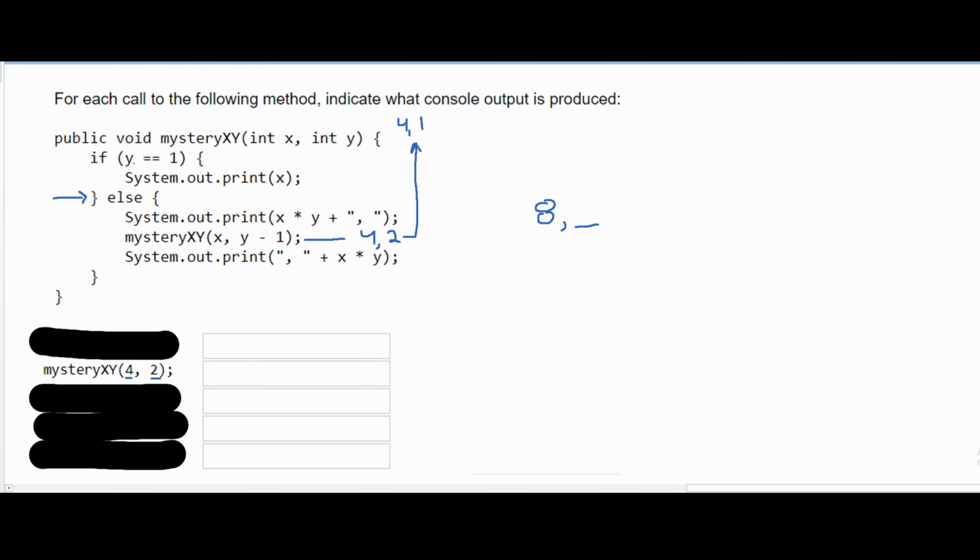And we're going to get 4, 1 as our parameters, since Y is minus 1. And then it's saying if Y is equal to 1, print out X. And now all we have to do is output X. So our output is going to be 4. After we have done our base case like this, we need to go back. Since we have more to do, we still have this sysout statement. So we need to go back here and we need to have another comma, a space, X times Y, and the X times Y here would be 4 and 2, so we have 8. So our answer would be 8, 4, 8.